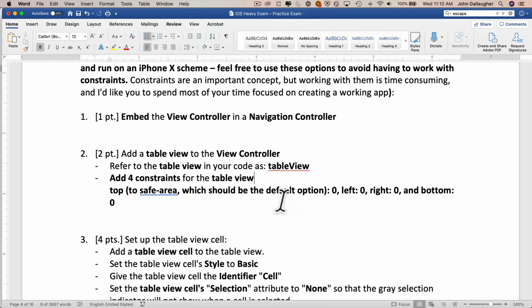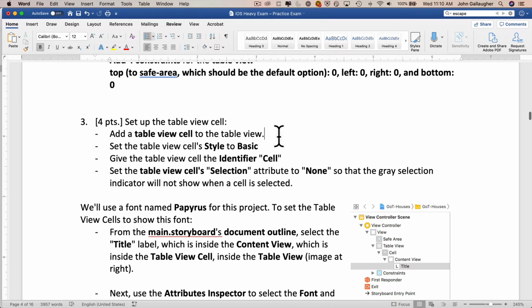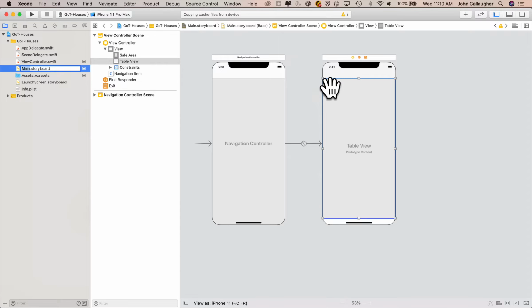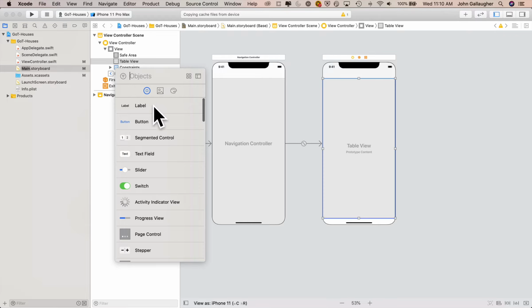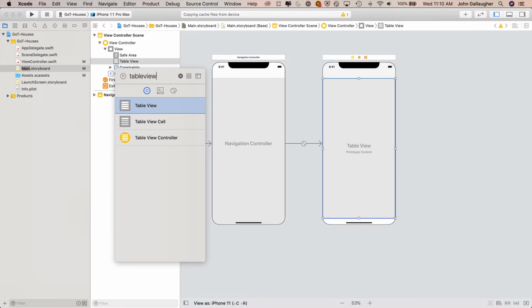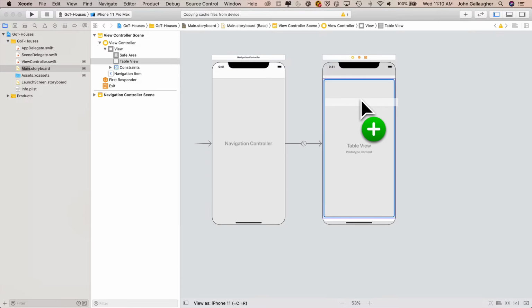And back in the exam, the next thing we want to do is to create a table view cell, set the style to basic, set the table view cell's identifier to capital C, lowercase ell, and set the table view selection attribute to none so that the gray selection indicator will not show up when the cell is selected. So back in Xcode, I'll click the plus sign to bring up the library, search for table view and select the table view cell, then drag that over right on top of my table view.